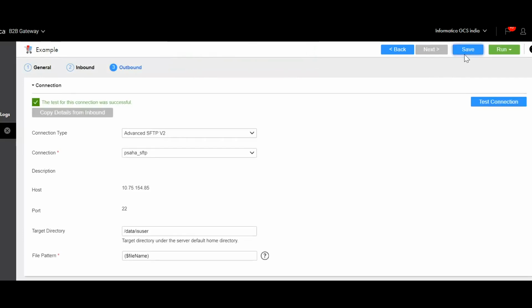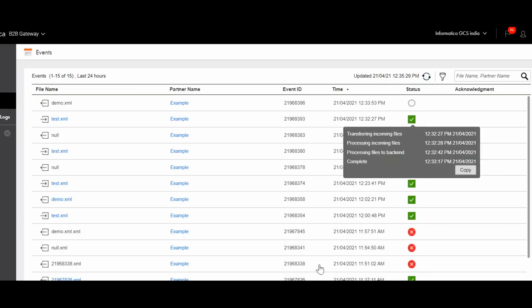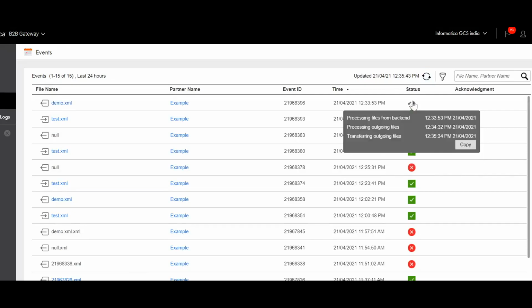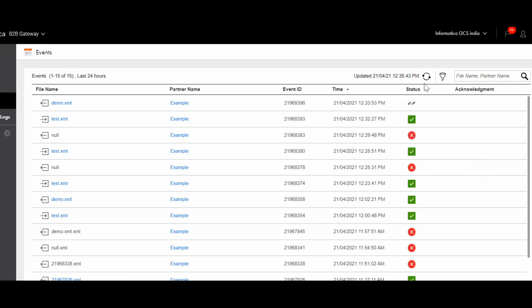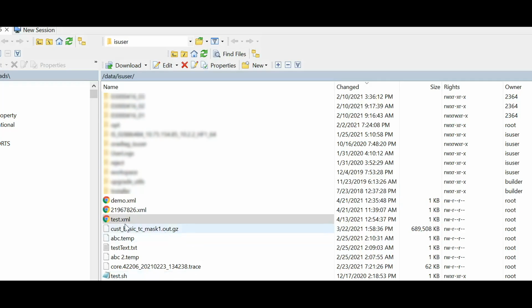I have already tested that connection as well. Let's test the outbound flow. It is transferring the file now. The second mapping is also completed. Now using that outbound connection, it will be transferring the file. The file transfer got completed. Let us go to that target location to see the file. We have used demo.xml and we got the file here.